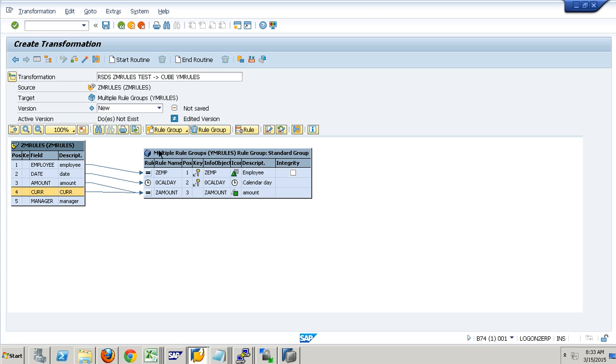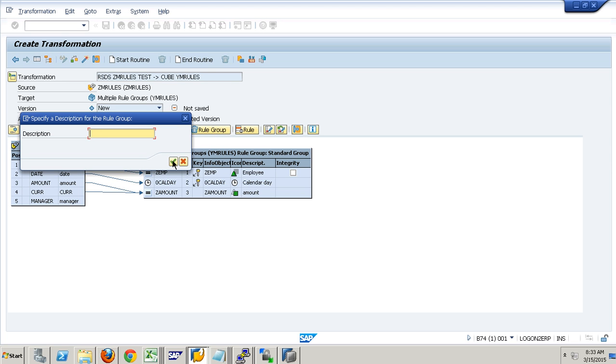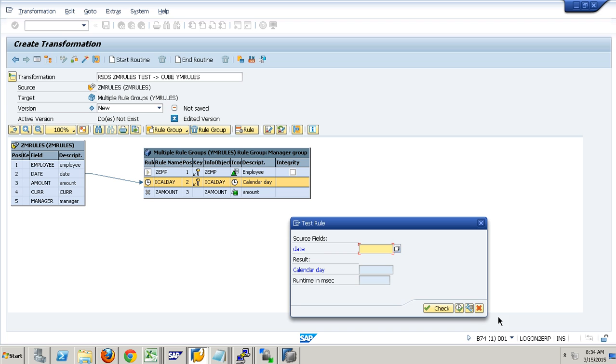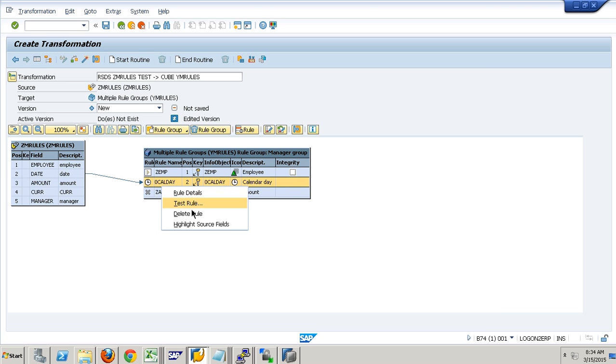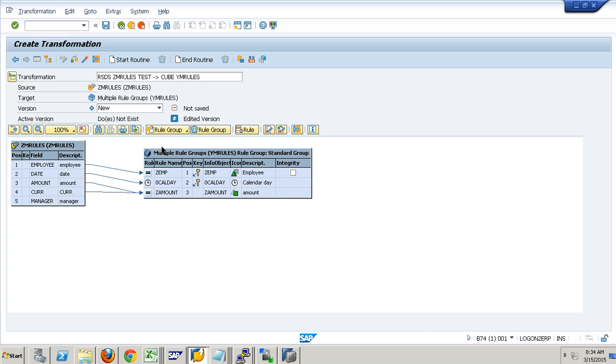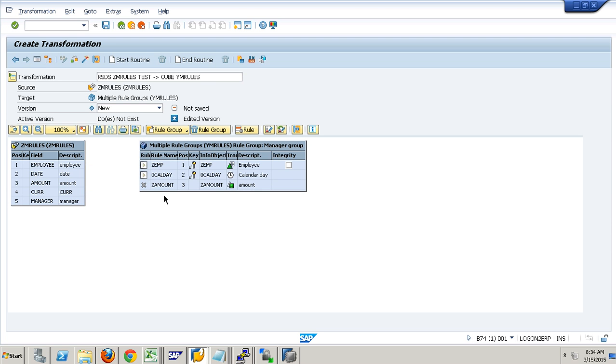Now if you see, there is a rule group. What is this selected here? The mapping we see is the standard group, and I would like to create one more group. I'll choose New Rule Group and name it manager group. So this is the manager group. If I go to standard, the mapping is done. If I go to my group, there is no mapping done.